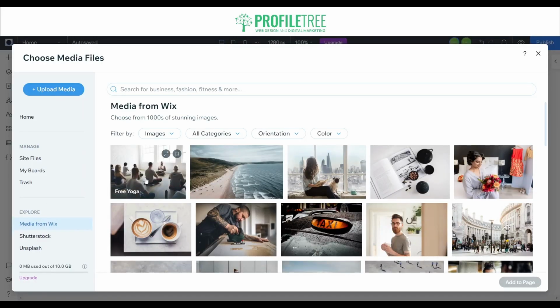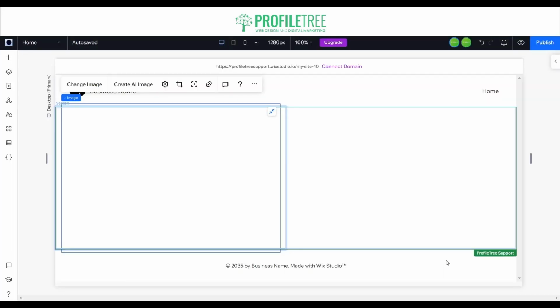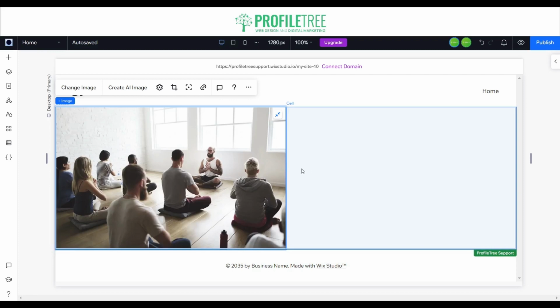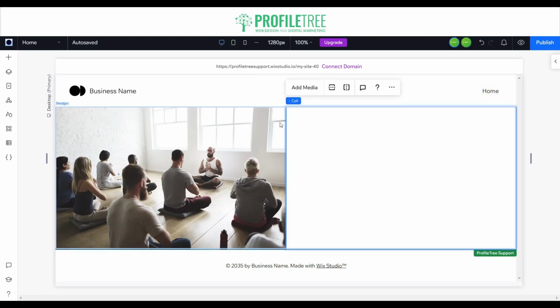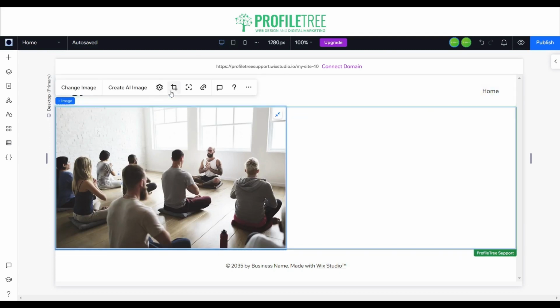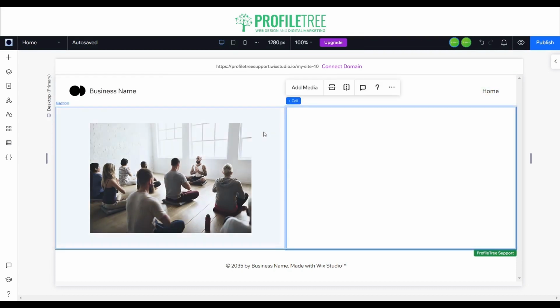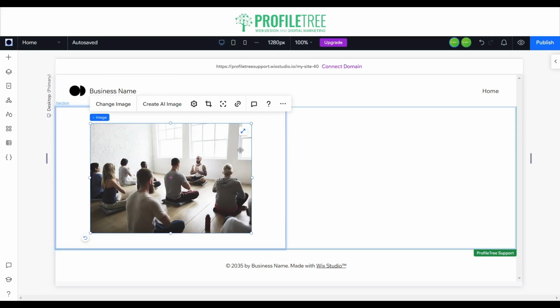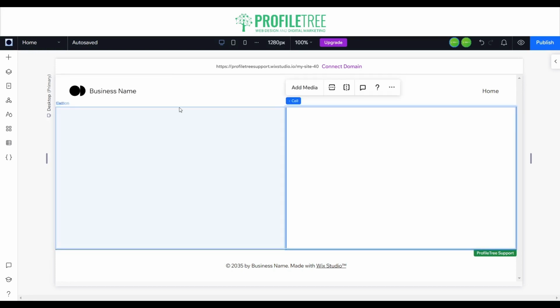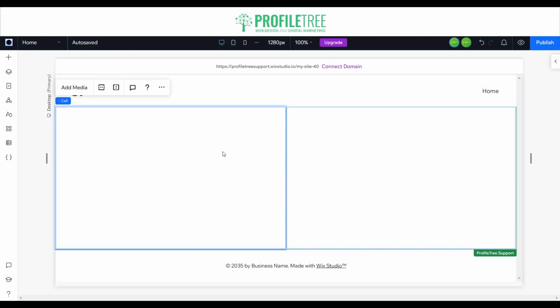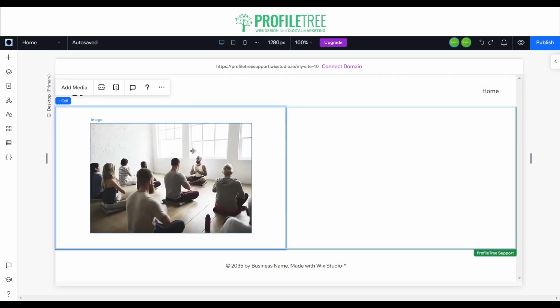So if I just add some media onto here, and I'll just select the free yoga here, and add that to the page. Now, if I have a scroller website and I select on the very cell here, I should be able to, let's just have a look. I will be given the option to actually make it a dynamic version. So this is where this comes in handy.